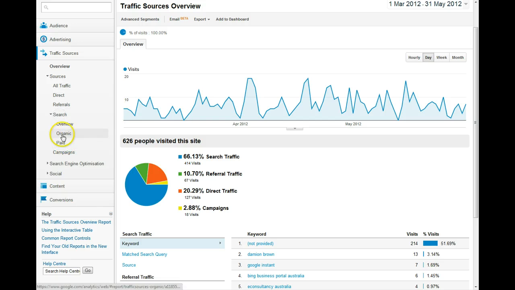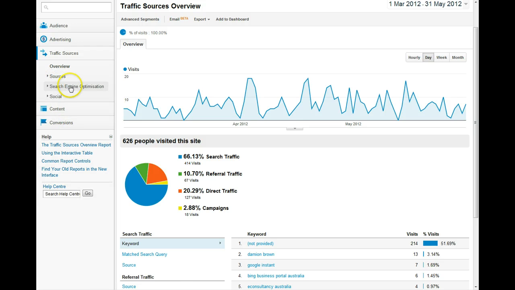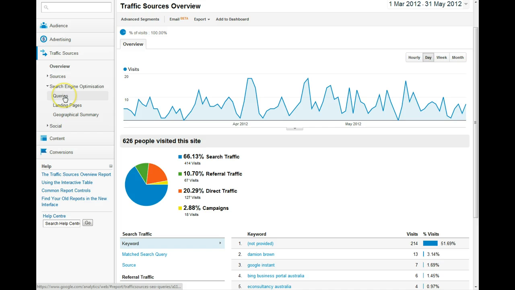Search, of course, breaking down into organic and paid search. Search engine optimization pulls in stuff from Web Analytics, that's what we're looking at now, and Webmaster Tools, that's what we're not looking at now. That's where it gets the data from. And again, I'll cover that in a subsequent video.